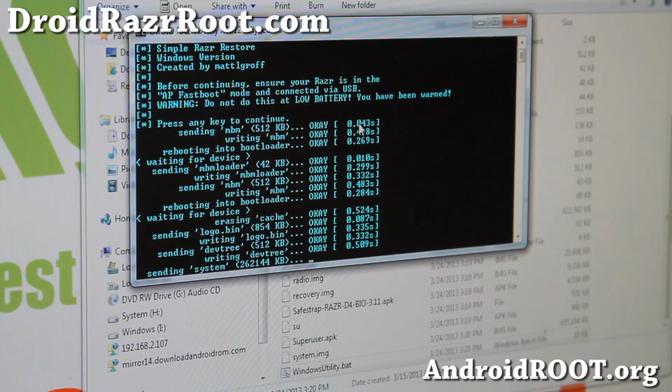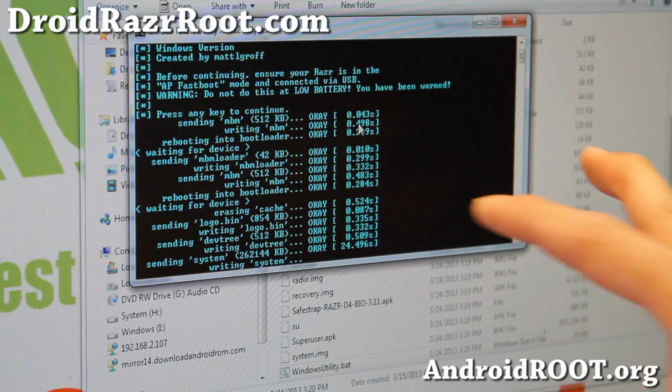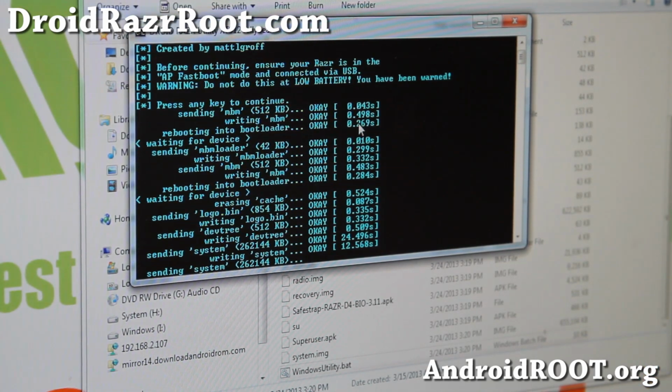But this way you can update it even if you have a rooted Droid Razr, and you don't have to uninstall SafeStrap or anything like that. Or if you're on custom ROM, you can do this. But you might lose SafeStrap, so you might have to reinstall it. And also, of course, you will lose root. But this program does have a rooting program, and we'll go ahead and root it after this is done.